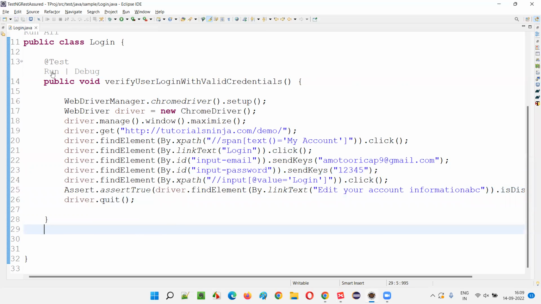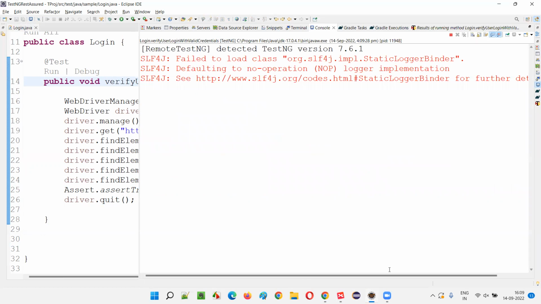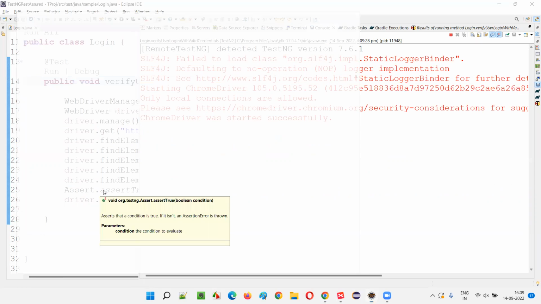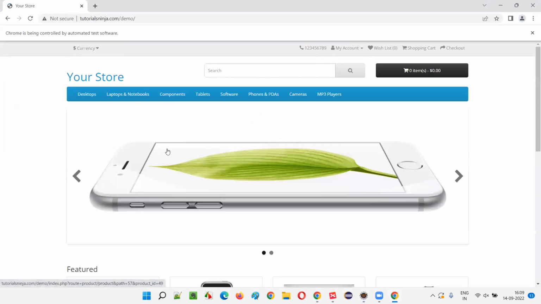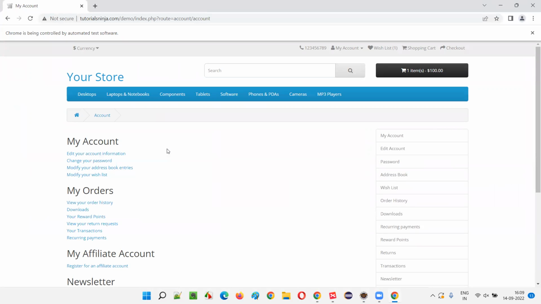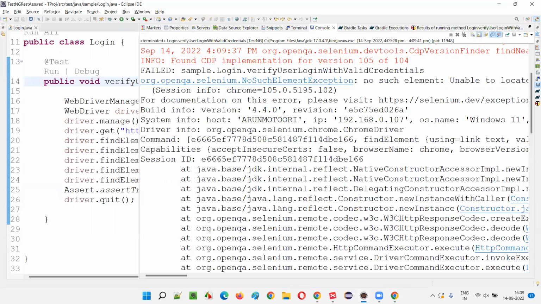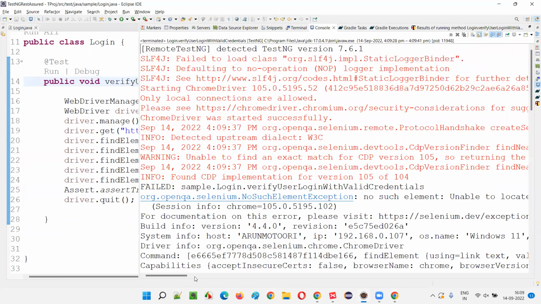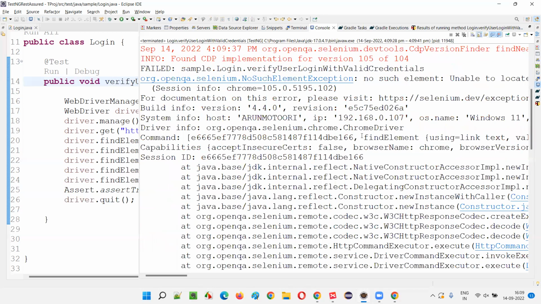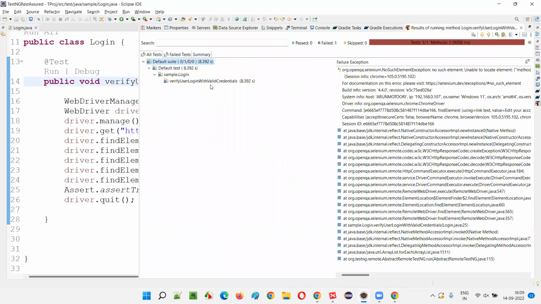Now, if you run this test, guys, the test will fail, but the browser will not close. That's the problem, because the assertion error will come in the 25th line, and because of the assertion error, the code execution will stop there itself. You see, the browser has not closed, and instead you got an exception here, that is NoSuchElementException. Because of this exception, the test has failed, and we got the exception details here.